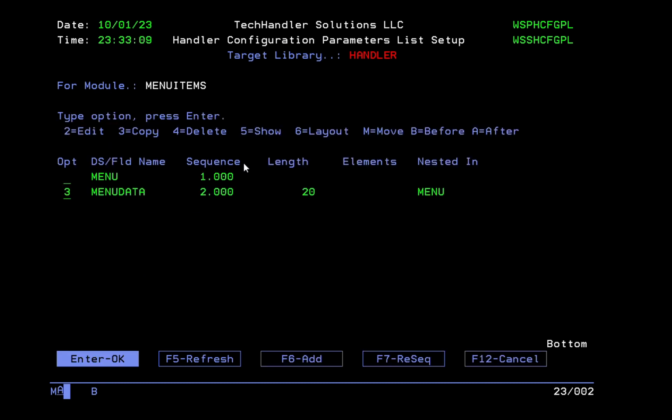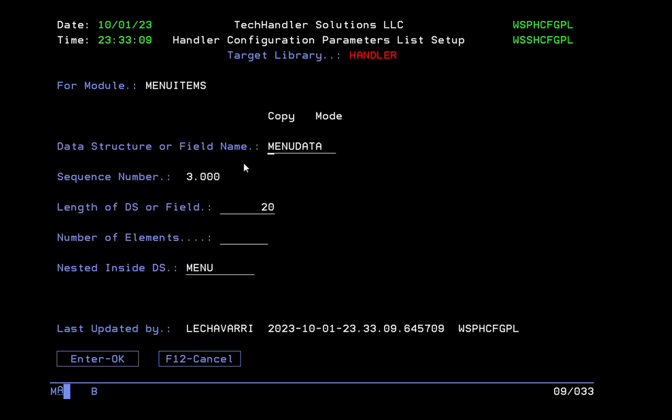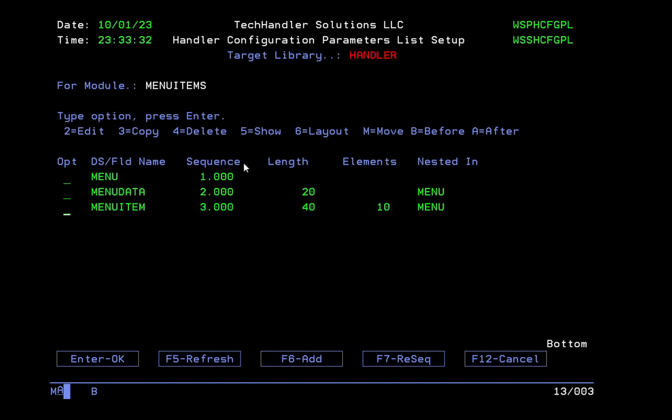And then I'm going to copy that one, and then now I'm going to define the menu item, which is an array. That one is 40 in length. I'm going to set it up for just 10 number of elements. Press enter. Now I'm going to press F12, and then it's asking me to resequence. I'm going to click on function 7 to resequence. Now everything is under parameter 1. Press F12 to get out.